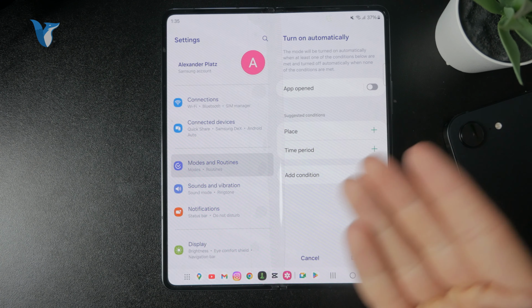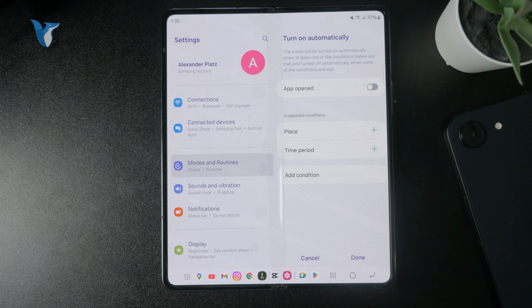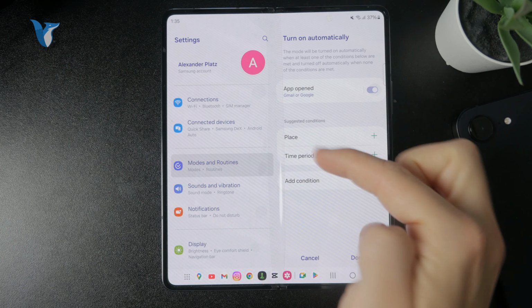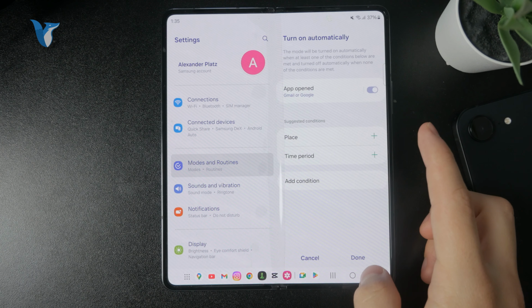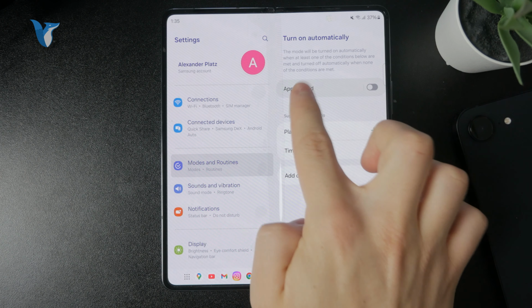So if you want to increase or bump up the amount of apps, you can just add it like so, and make sure that the conditions are there to be turned on automatically. So yeah, that's very useful actually, and you can do it for as many apps as you want and also set it up differently for different modes.